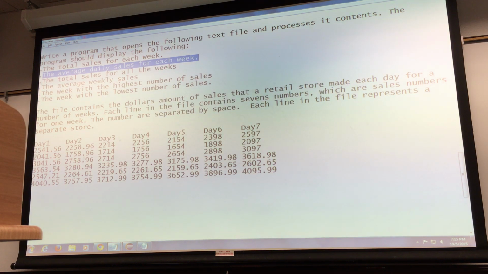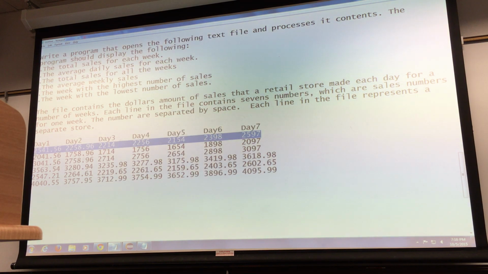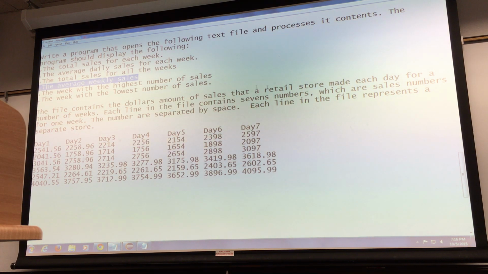This one will be interesting. The total sales for all the weeks. You only have 1 week of information though. Then you have average weekly sales. So if we went in and added day 8 through 14, then these two will become meaningful. And maybe I should do that, just to give you some test data.